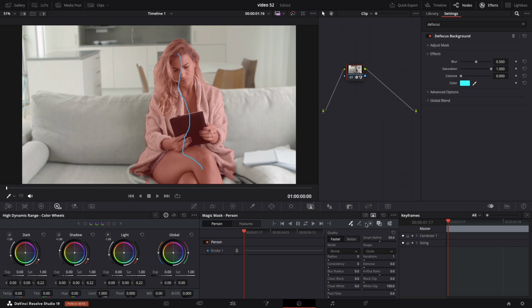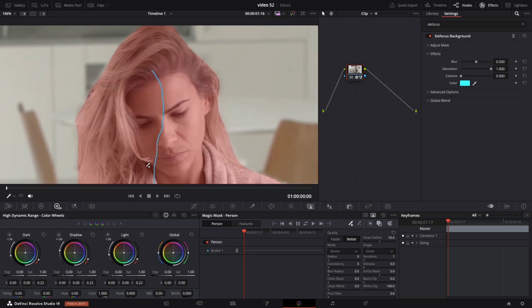Also, I think it's better if you switch the quality mode to better. This will improve the mask a lot and the selection will be precise. Our next step is to carefully review the selection just to make sure there are no errors. Let's zoom a little bit and inspect.